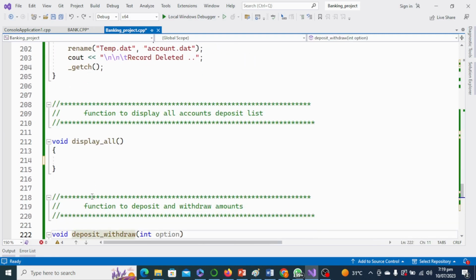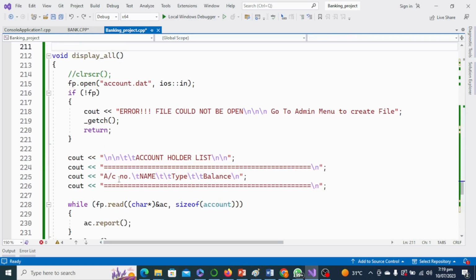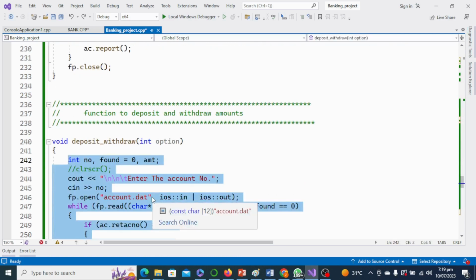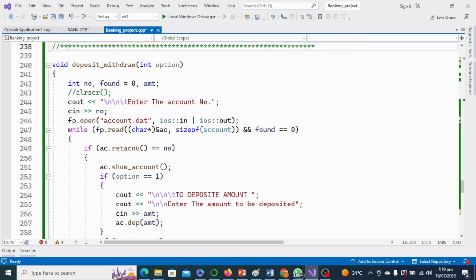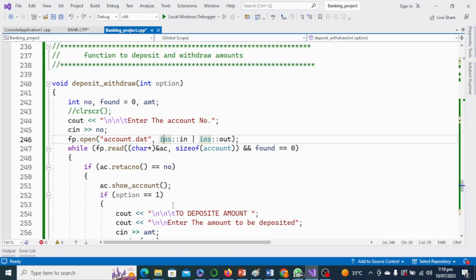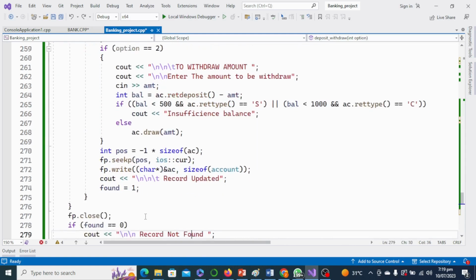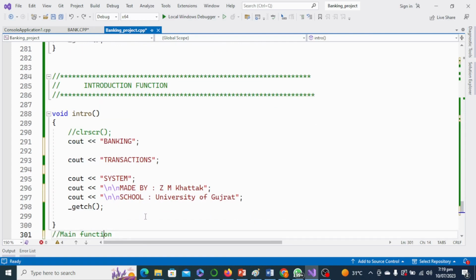Function to display all account information. If you want to display all the information from the file, if the file does not exist, then error, file could not be open. If it opens, then display all this information on the screen. Okay, then functions to deposit and withdraw amounts. If you want to withdraw some amount, simply use the withdraw function. Similarly, if you want to deposit an amount, use this code to deposit a specific amount. Then there is the introduction function, the banking transaction system developed by, and so on.